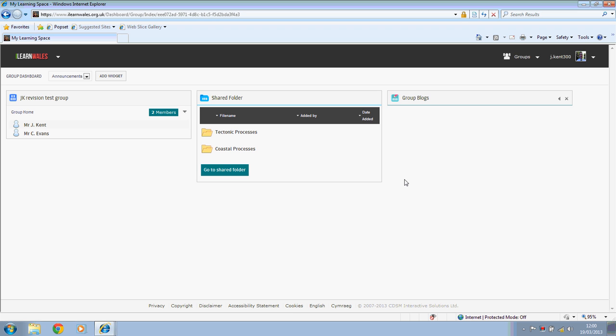So that's how to set up shared folders and to add files. But what you can also do, there are some other options here. One of the options is to add embedded HTML. Now what that basically means is anything that you've created on the internet that you perhaps want to share, there's an option to embed it on your dashboard here.